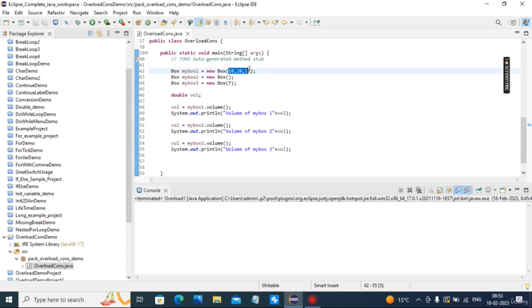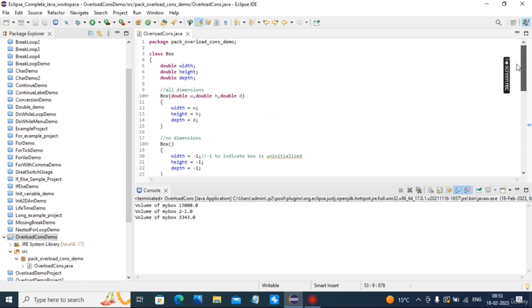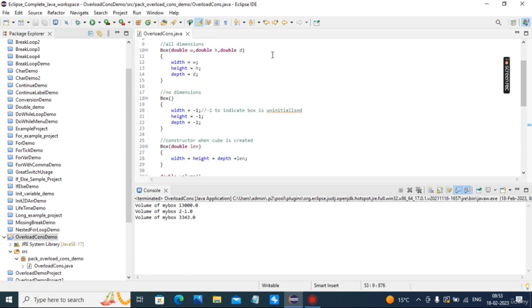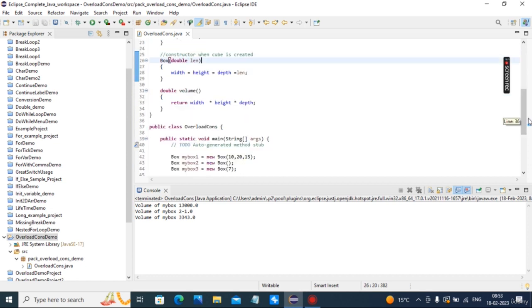So depending upon the number of parameters and types of parameters, the compiler will decide which overloaded constructor to call. So now we will run this program. First case, the constructor with 3 double parameters is called. Then no parameters, and then the 1 parameter constructor is called. Now we will see using an object as a parameter.